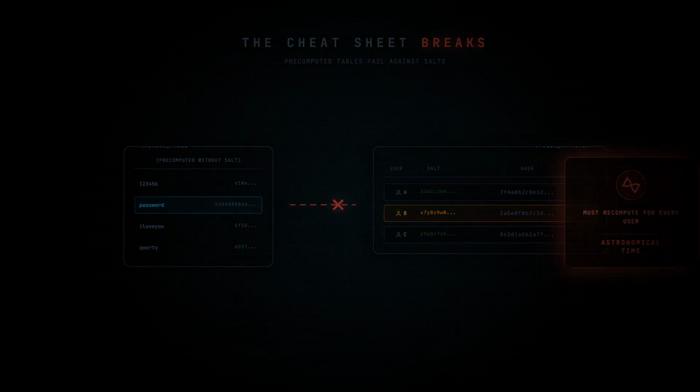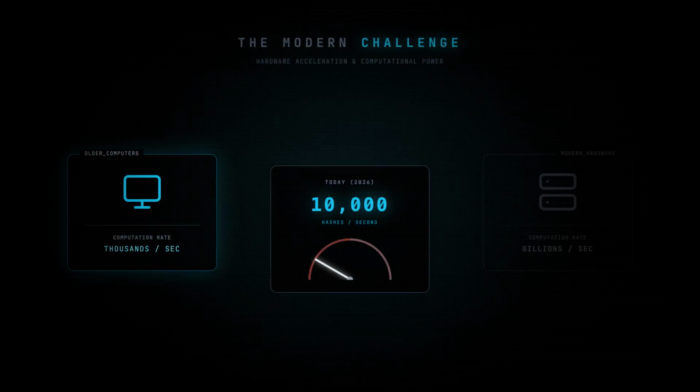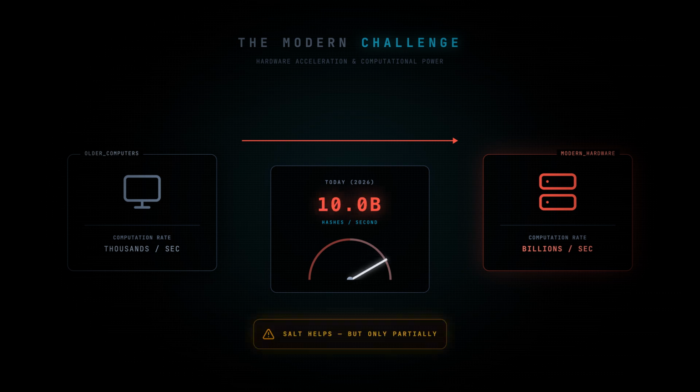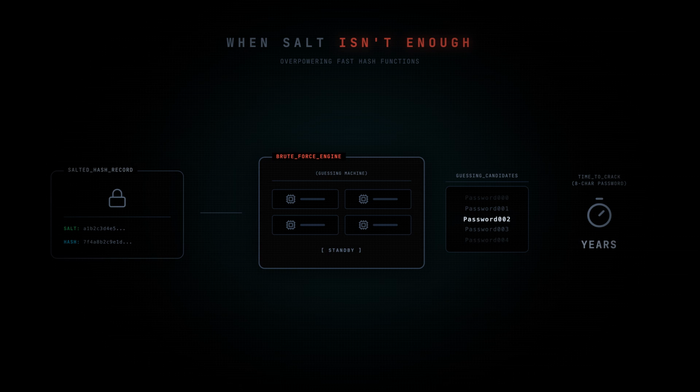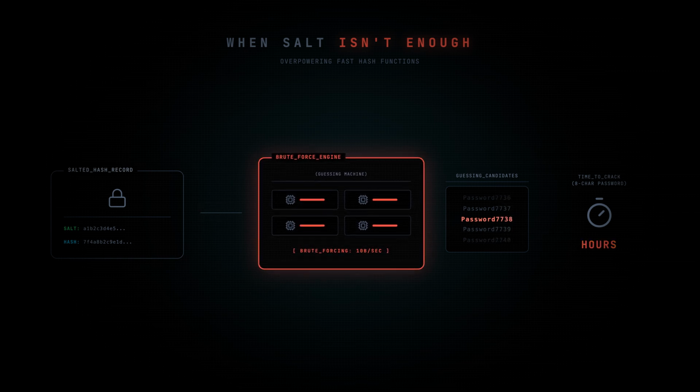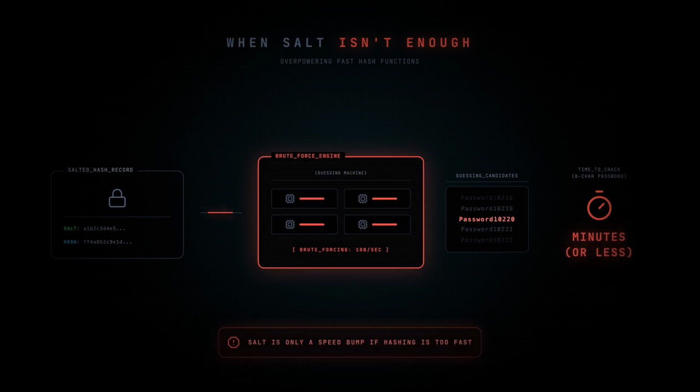But is salting enough? The year is now 2026, and your laptop is 1 billion times faster than the computers that first invented hashing. If a modern computer can try 10 billion hashes per second, does it even matter if the cheat sheet is gone? If they can try every possible 8-character password in a few hours, your salt is just a speed bump.